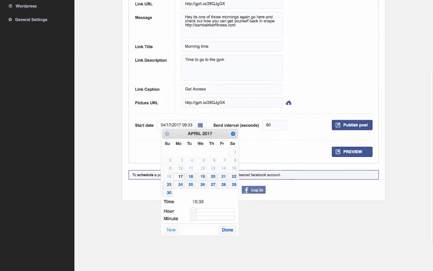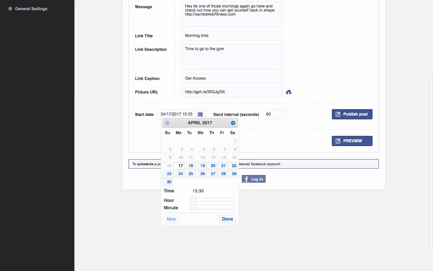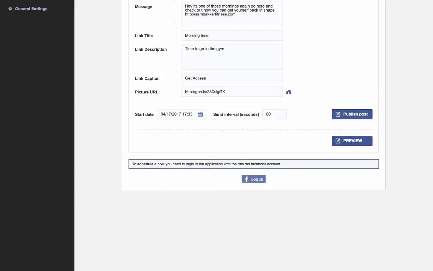You can go and basically set a start date. You can set an end or an interval for how fast these different GIFs will be sent out, if you have many of them being sent out. Set the hours, set the minutes. You can choose to send it now, or you can just say done, and it will be scheduled to send out at that time when you click publish post.